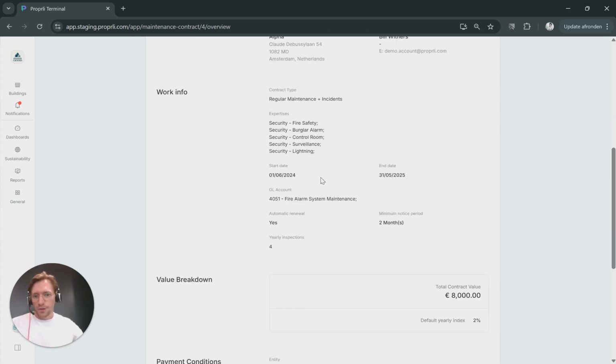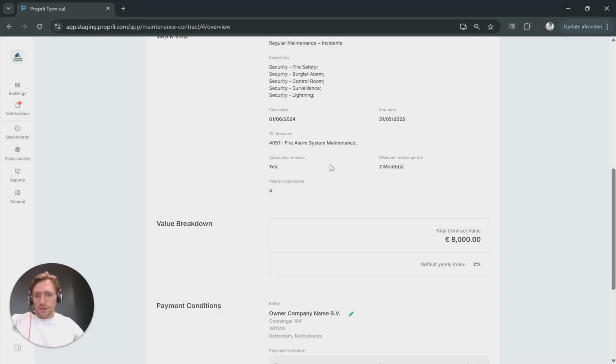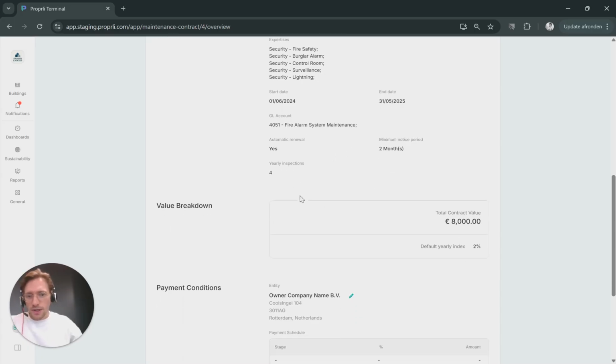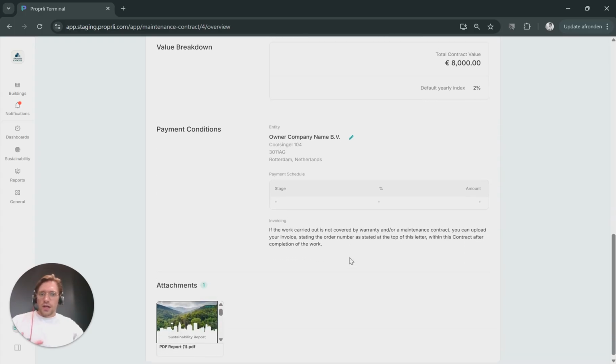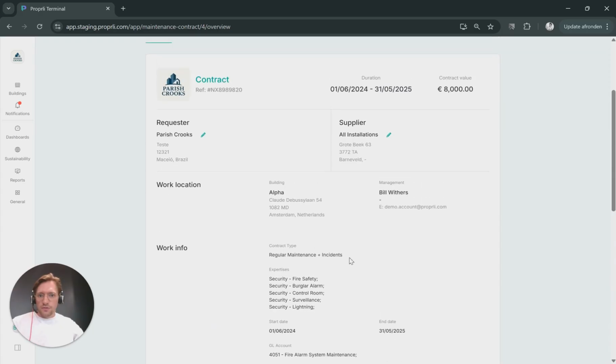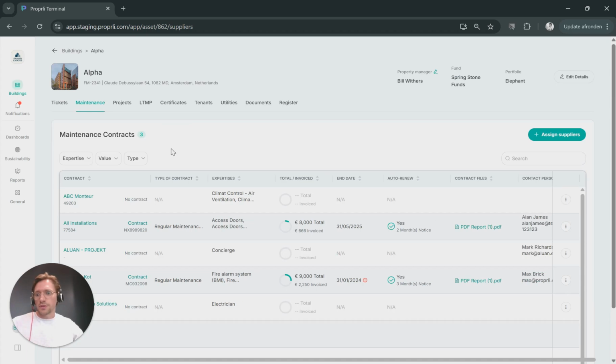Other points that you can manage are the start and end date, of course, and GL accounts. We will add the option to add multiple GL accounts per contract in the future. That will be a version 2. Also whether it automatically renews, how many inspections you expect, etc. You can even include a payment schedule and invoicing details. So you can set this up for yourself so that you have a complete overview per building, but also per supplier in the end, of which contracts are active and what the values are and how much has been invoiced.